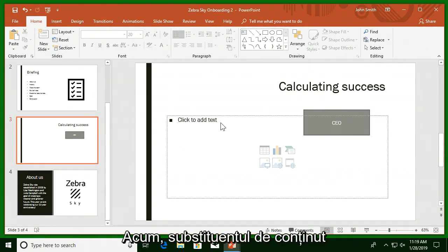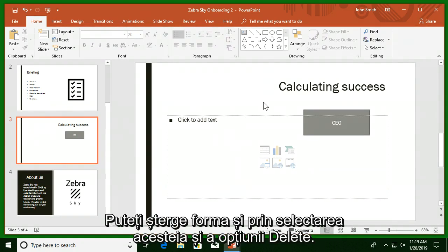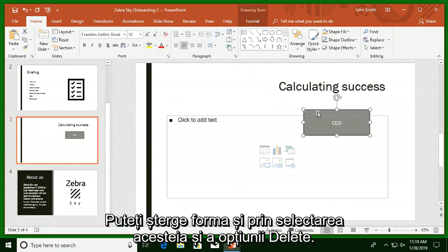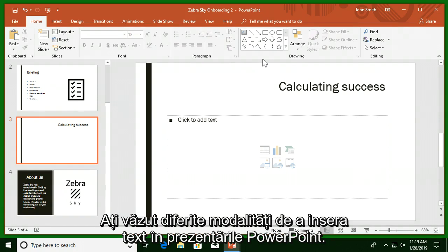Now, since this was a content placeholder, my content placeholder will be reverted to default, and I can enter different content types as well as text. You can remove a shape by selecting the shape and choosing Delete as well. So now you've seen different ways on how to insert text into your PowerPoint presentations.